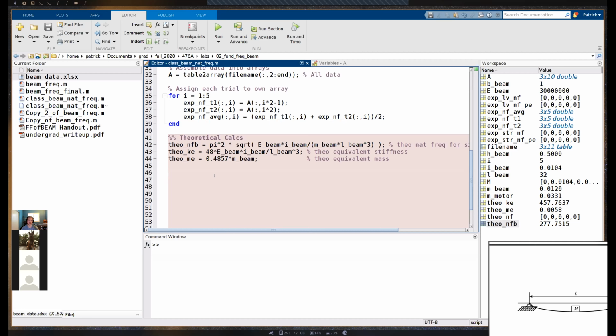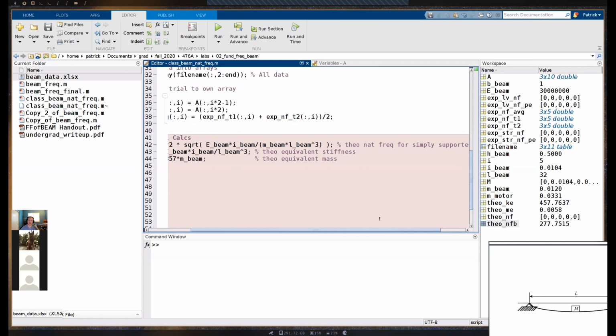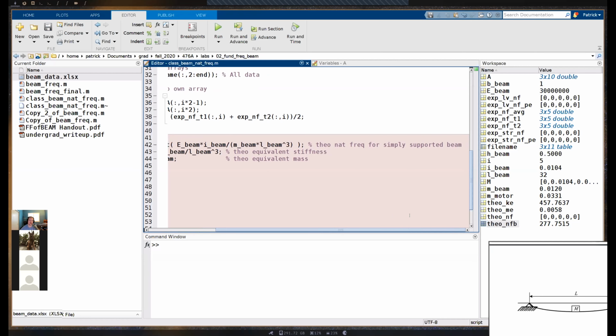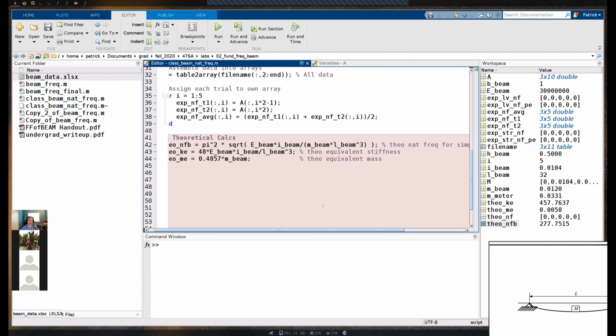Okay, so do we have any questions so far on any of the coding or anything? Yeah, this is kind of a trivial one, but on line 42 over on the comment, does it just say theoretical natural frequency for? Okay, gotcha. Simply supported beam. Thank you.